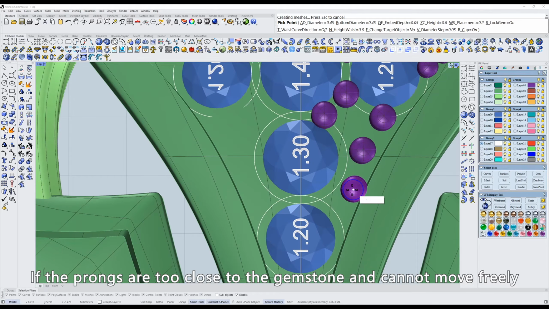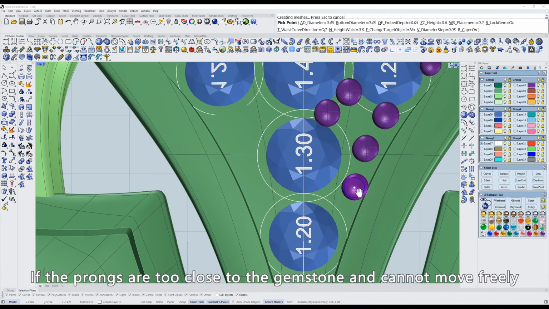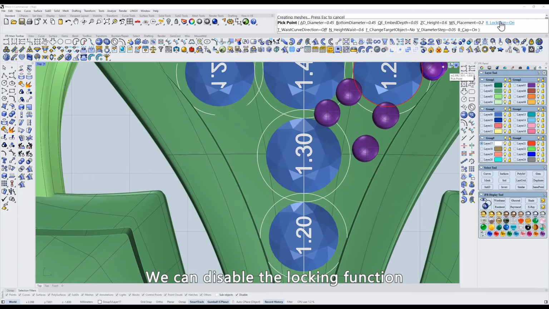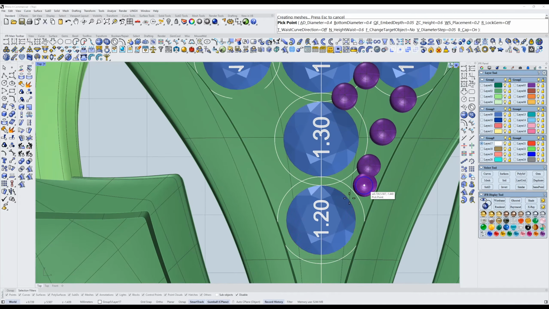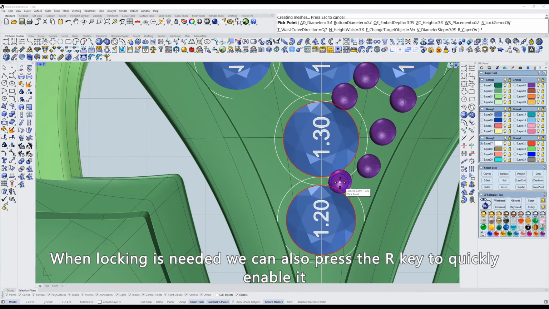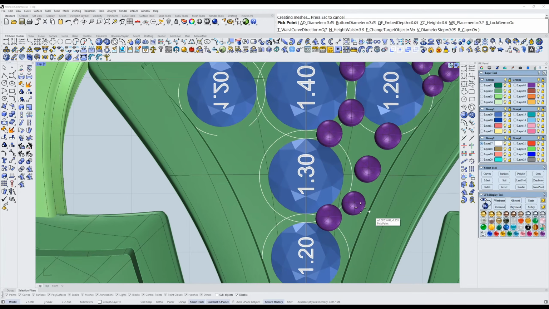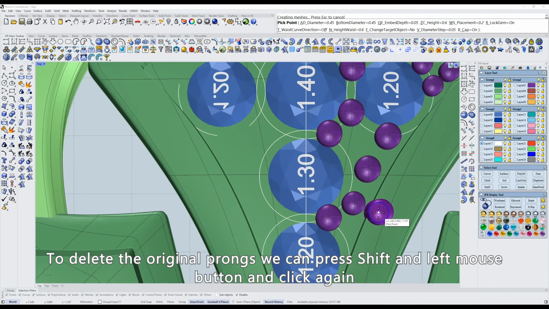If the prongs are too close to the gemstone and cannot move freely, we can disable the locking function. When locking is needed, we can also press the R key to quickly enable it. To delete the original prongs, we can press Shift and left mouse button and click again.